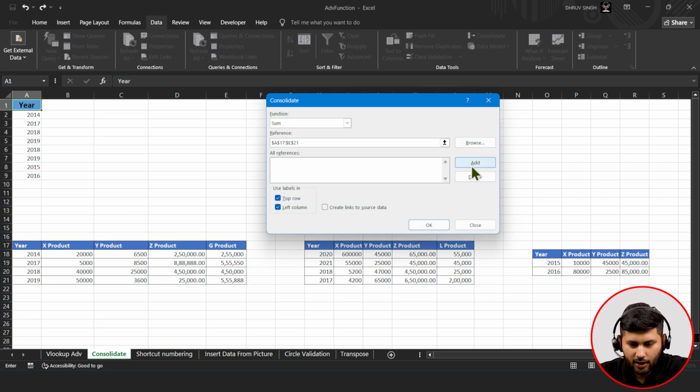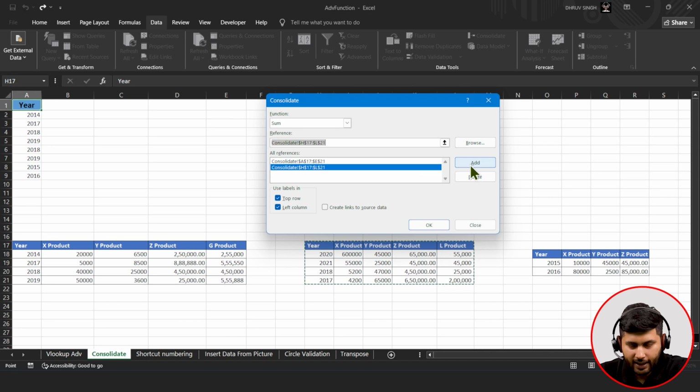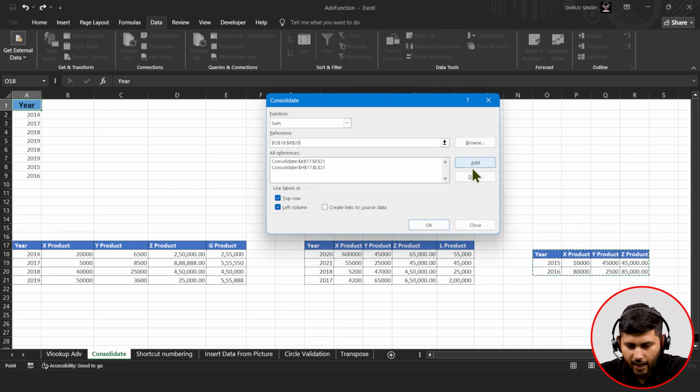Carefully click on add over here. Okay. Now I'll reference the other table. So again, I'll click on this part, select this thing. Okay. Carefully click on add again. Again, I'll click on this arrow, select this part, and click on add over here. You can see all the values have come up.